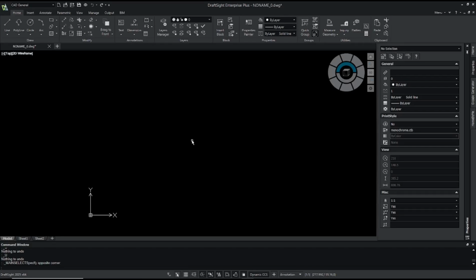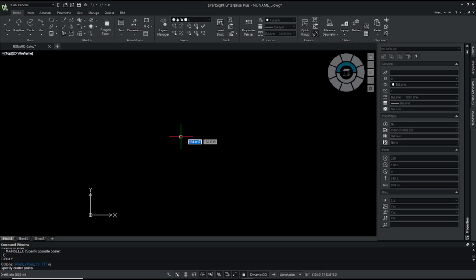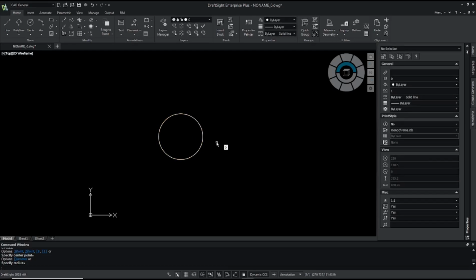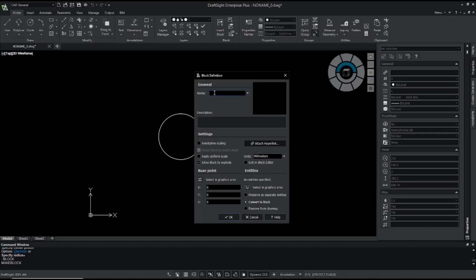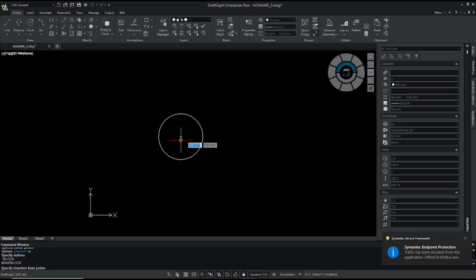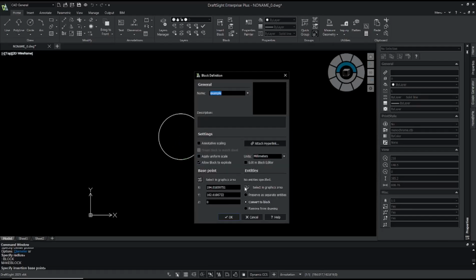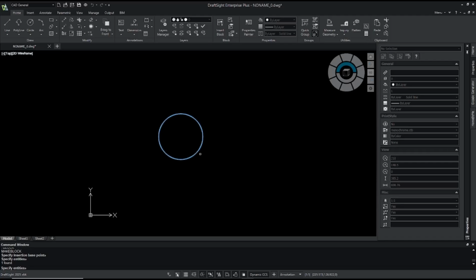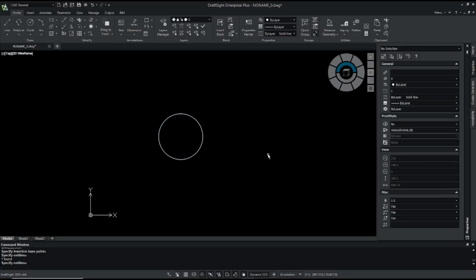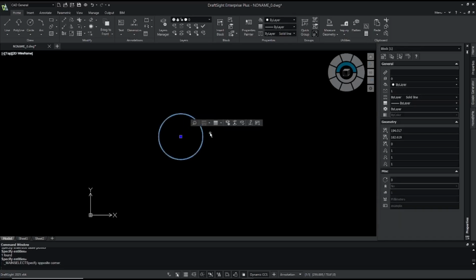As an example, I will create a block. You can draw a circle and use the block command to convert the circle object into a block object. The name here I will set to example. For the base point, click on the center point, and for the object, select the circle object. Click OK. Now if you select the object, it will be set as a block with the name example.